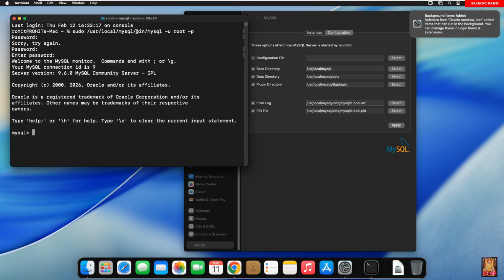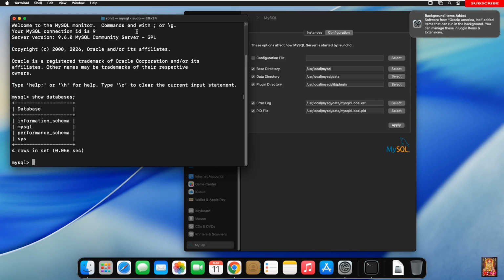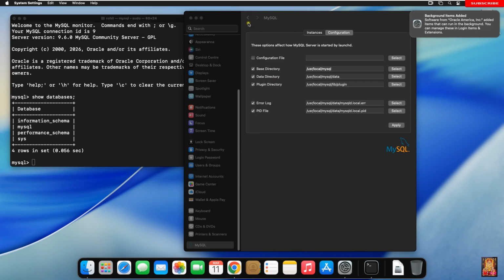Now I am going to see MySQL default databases. Type show databases semicolon. Press Enter. These are the default databases of MySQL. Close System Settings.